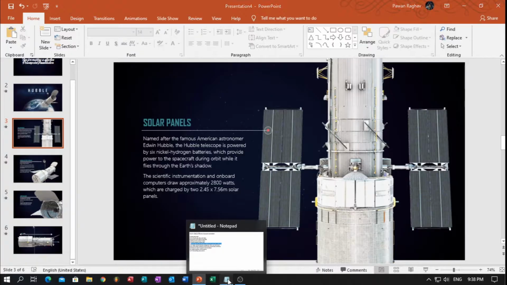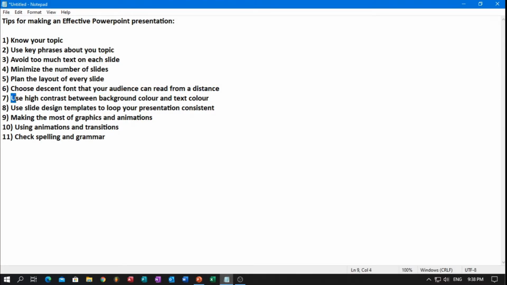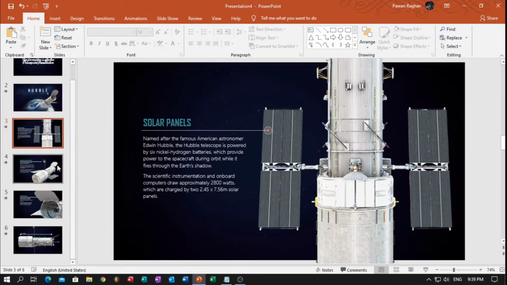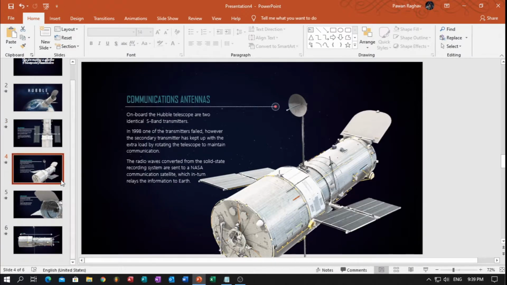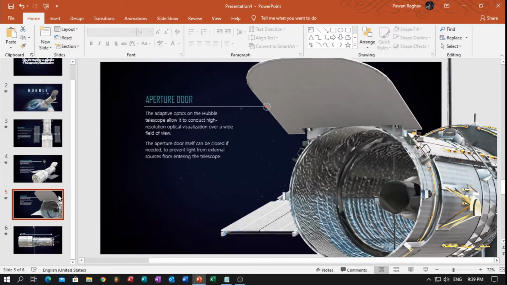The next and the most important point is maintaining a high contrast between background color and text color. When we are using themes, they automatically set the contrast between light background with dark colored text or dark background with light colored text. If you are selecting your own manual theme, make sure to maintain high contrast between background color and text color. In the case of our presentation, we maintained a high contrast between the background and text color because the dark navy blue and cream white color make a high contrast.